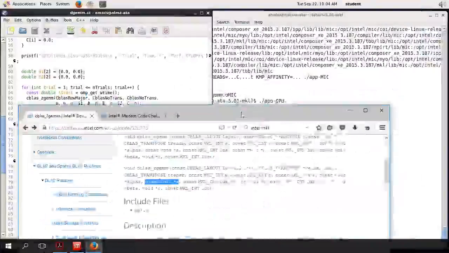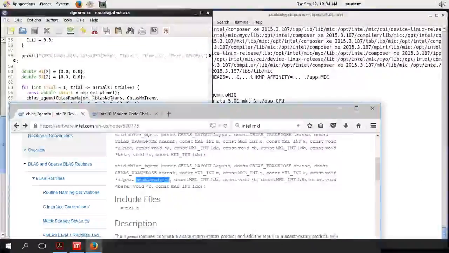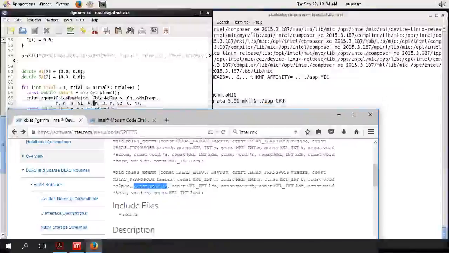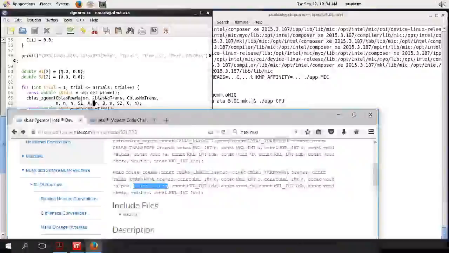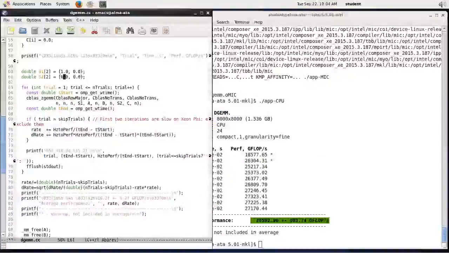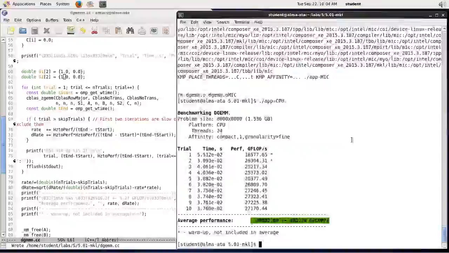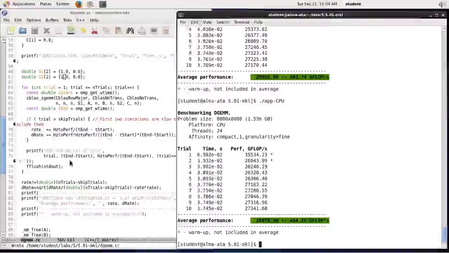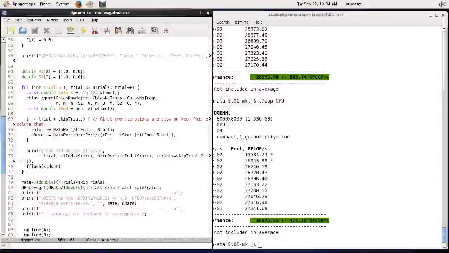So layout, row major, no transposition, no transposition. M, N, K, then alpha. Oh, thank you. Somebody just commented on the scaling factor, and somebody else has just found the correct data type. So let's try to use the correct data types and see if that helps.